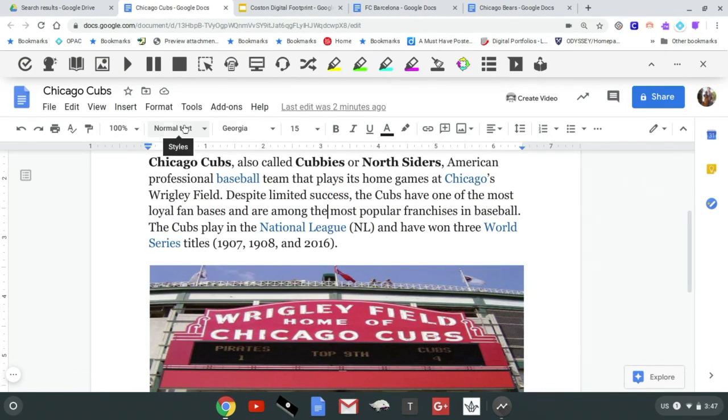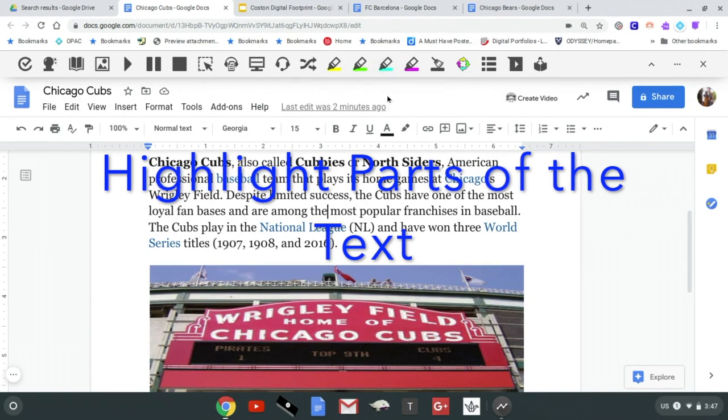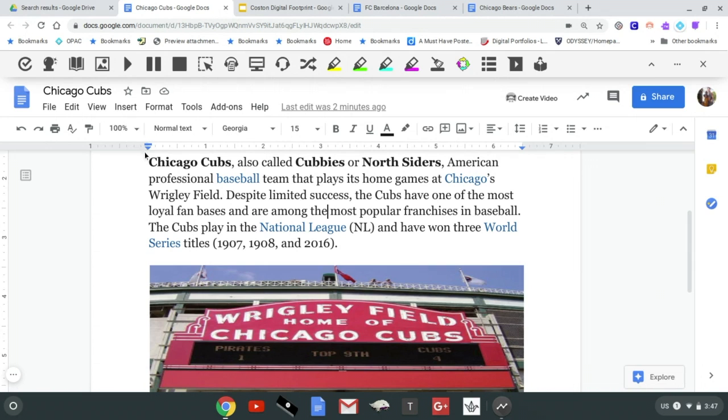Now, a couple other things that this will do is it also gives you the ability to highlight different sections. Maybe I was going through and I want to highlight what I think is the most important thought in this paragraph. I can choose my highlighter color up here. You can see I've got choices of yellow, green, blue, or pink. Maybe I think this second sentence here, despite limited success, the Cubs have one of the most loyal fan bases and are among the most popular franchises in baseball. So I can highlight that and then click on the color of pen that I want to use.